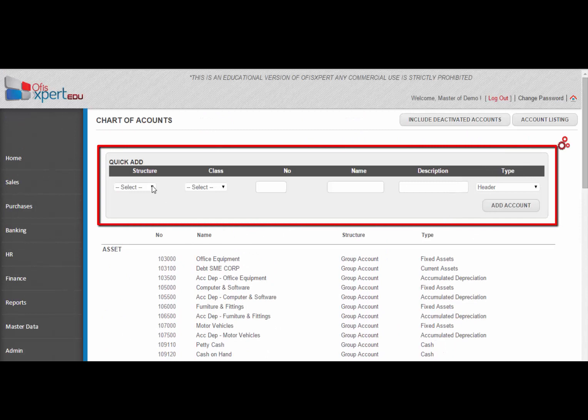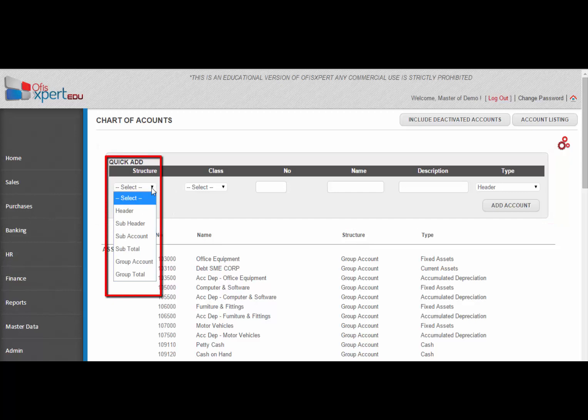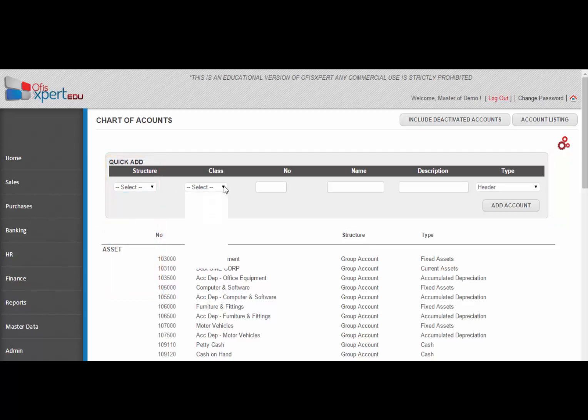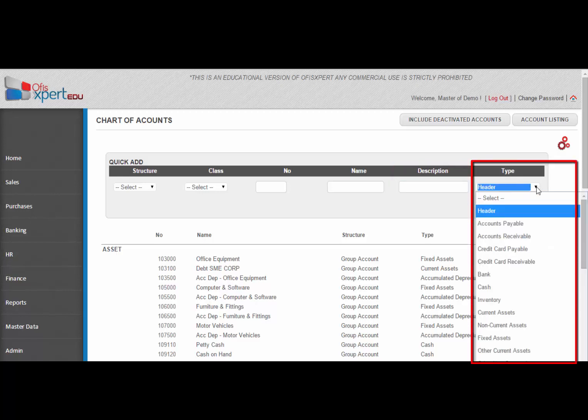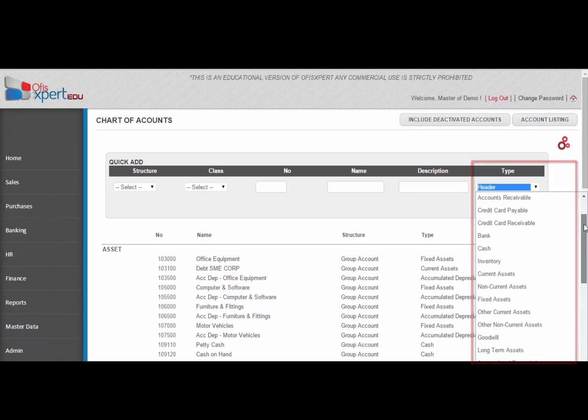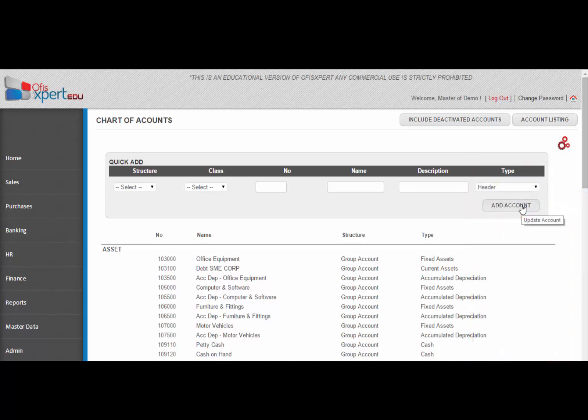Quick Add section on Chart of Accounts page allows users to quickly add a new account to the list. Select Structure. This assigns the main category this account falls under. Select Class. This assigns the account to the correct accounting class. Enter the account number. This is the account number in the Chart of Accounts. Enter a name. This is the title for the account. Key in a description. Select the type. This is the specific type classification for the account. Click Add Account button when confirmed.